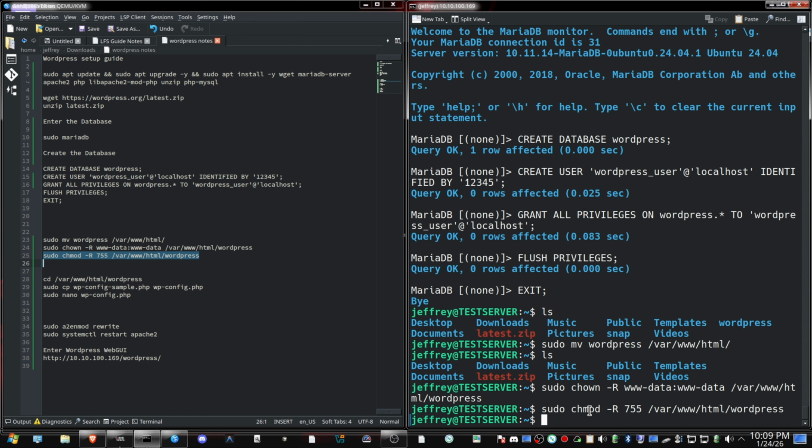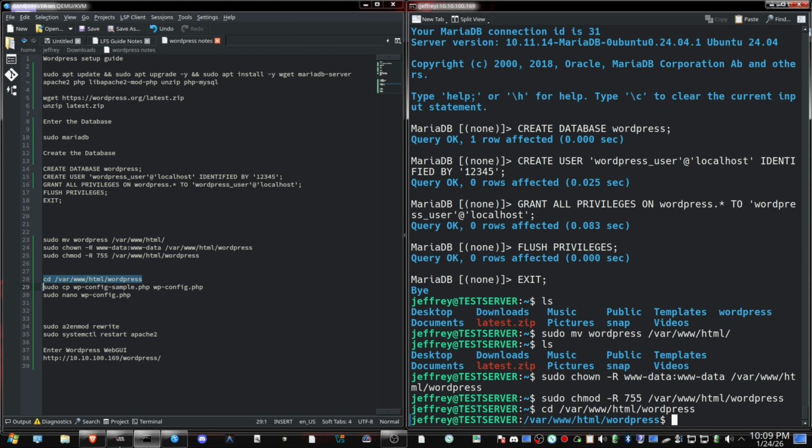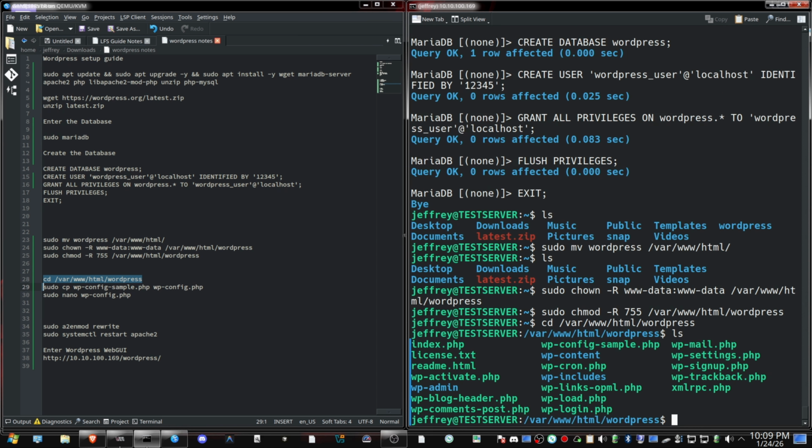Now we're going to go to the WordPress directory from where we moved it. So just copy this. And now we're in the new directory. Now from here, we're going to copy the sample file, which is the web server configuration, which is this one here, and we're going to rename it. So let's just copy this command.